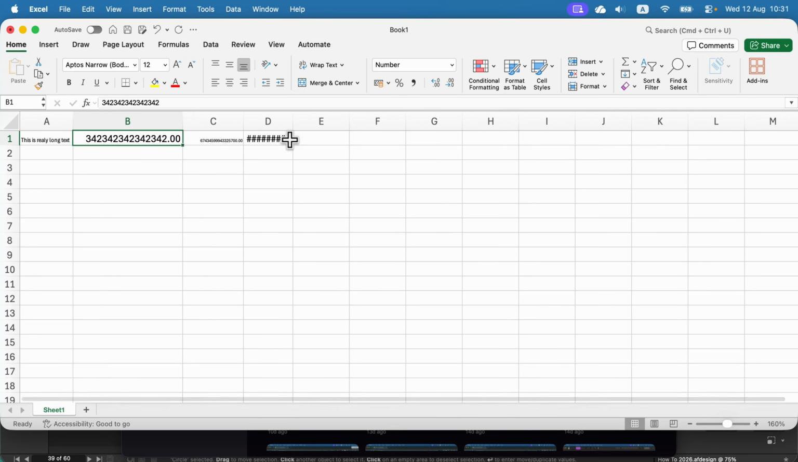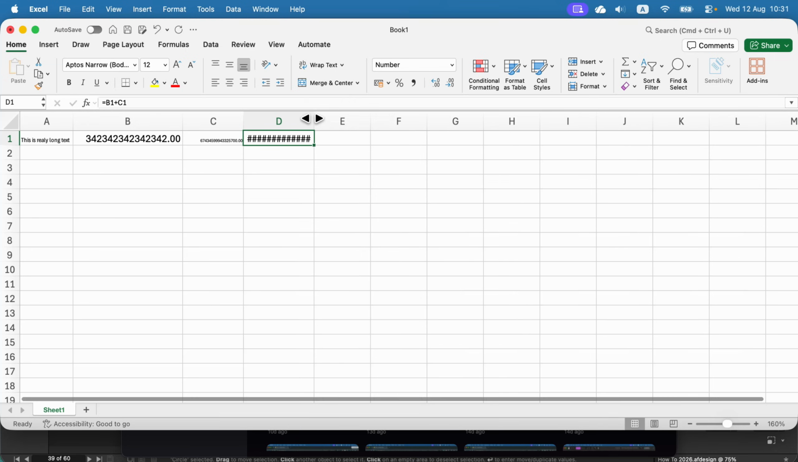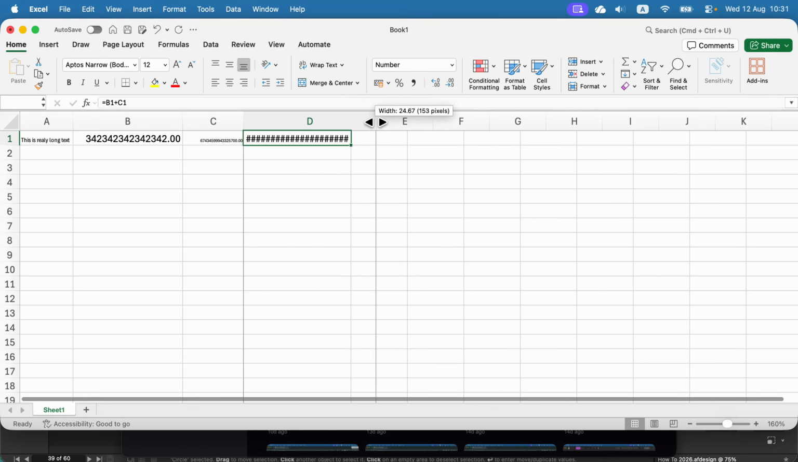So that's it. If you see the hashtags, the first thing to do is try to make this column wider to show the actual number in it.